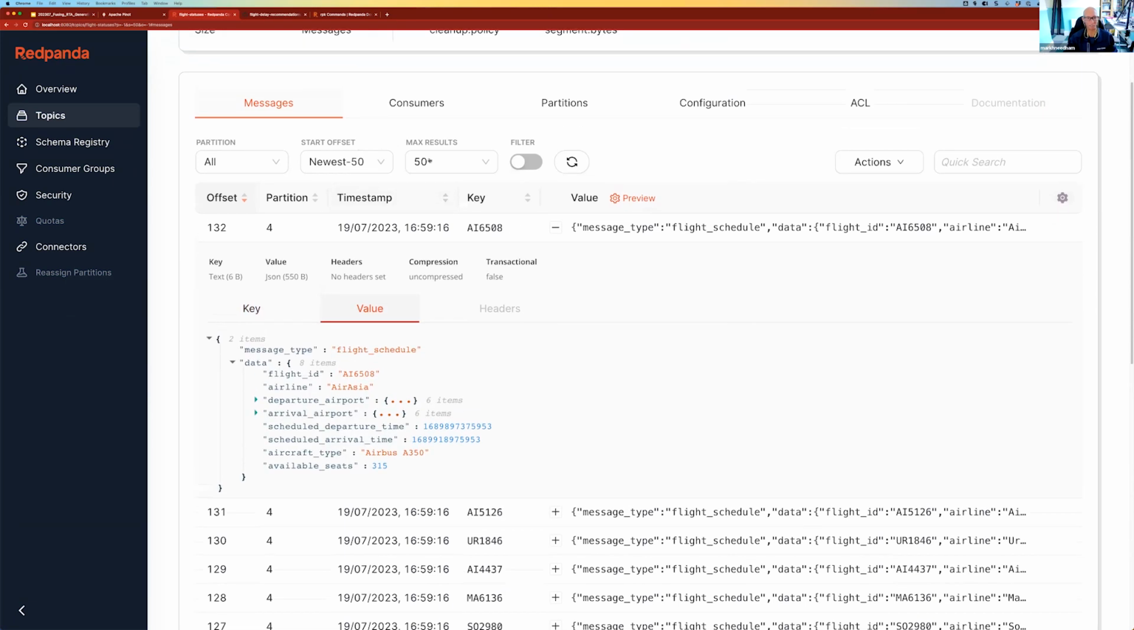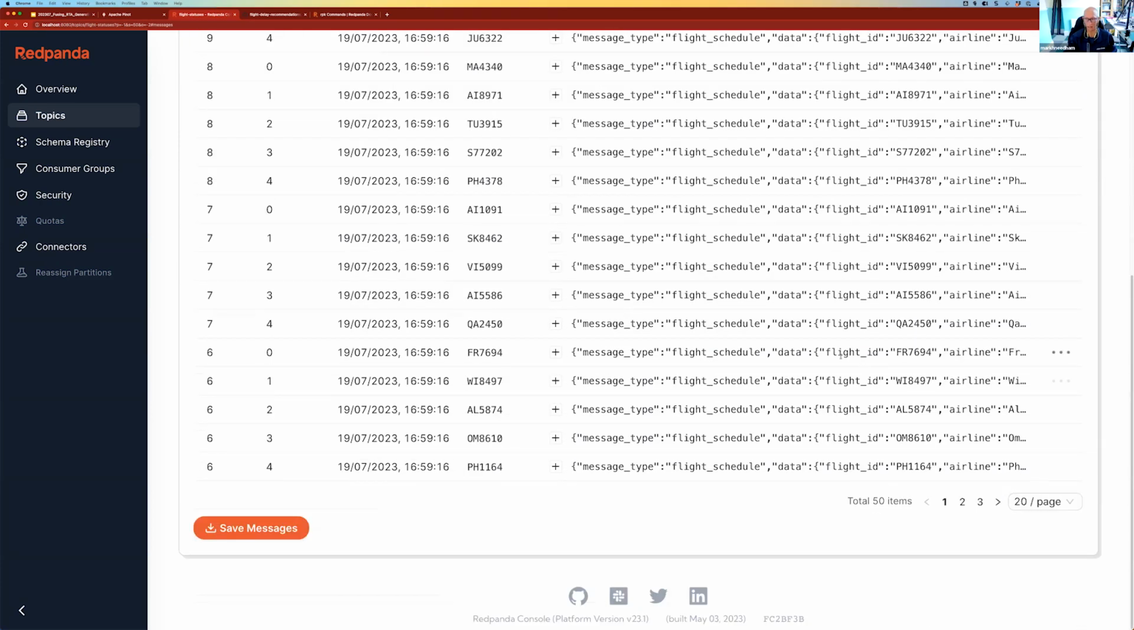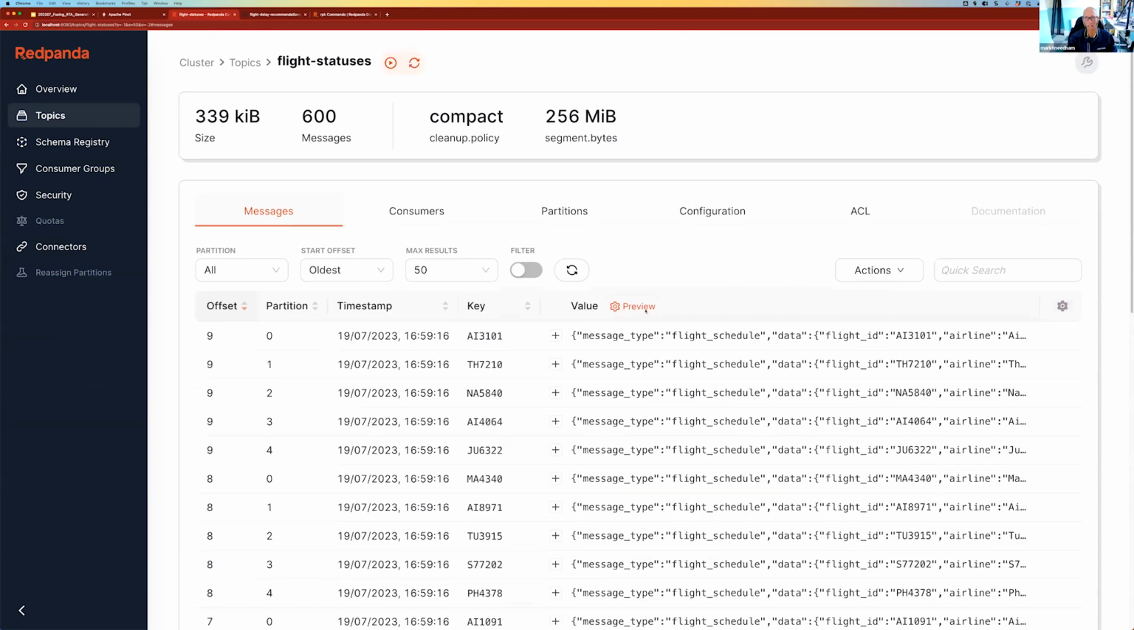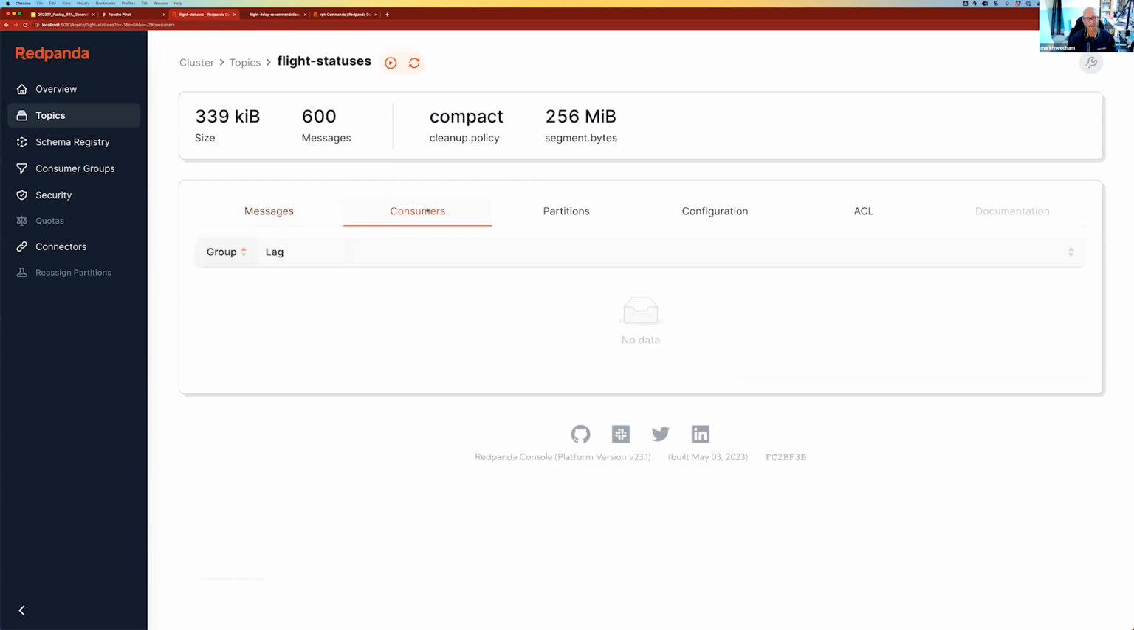I can search these. So I can say, hey, find me the oldest messages, for example. And these are the oldest ones that were ingested. And then I could create a message in here if I wanted to. And then you can see up here, it's telling me I've got 600 messages in here that are taking up 256 megabytes. If I had any consumer groups, I'd be able to see them here.